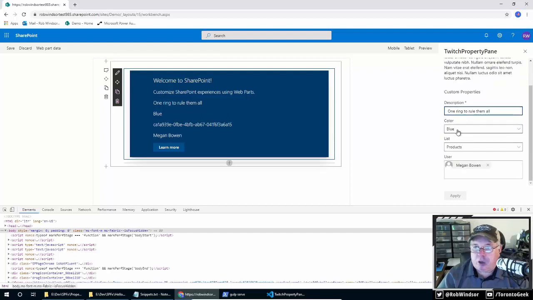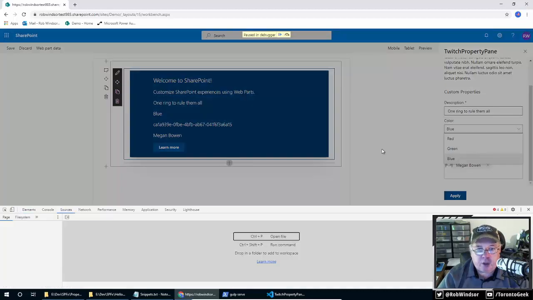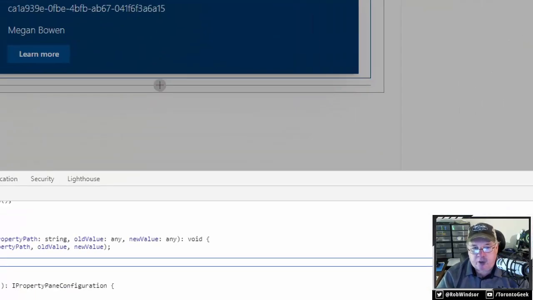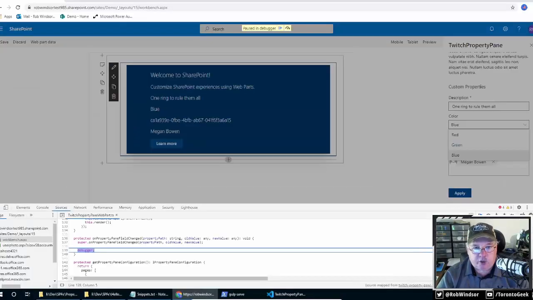And let me just change the value of the color property. Okay, so I'll go from blue to green. So we've hit the on property pane field changed. And you can see, oh, I guess you can't see when I'm zoomed.